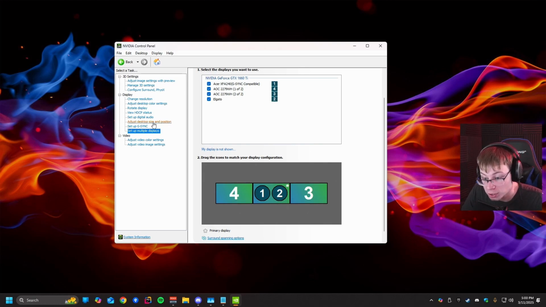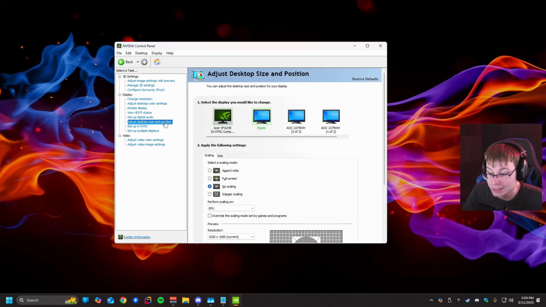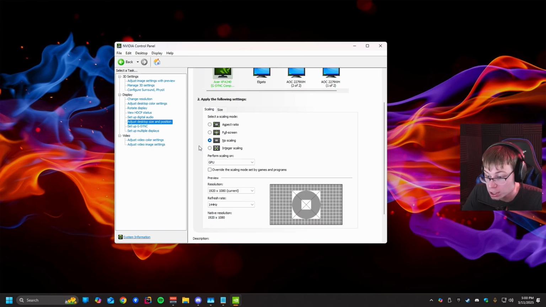Okay, you then want to go over here and go to adjust desktop size and position, and you want to click on your main monitor. You want to set no scaling. You want to do the scaling on the GPU, and you want to set the resolution to whatever resolution you normally play at and whatever refresh rate you want your monitor to be at. In my case, this is just the highest my monitor supports.